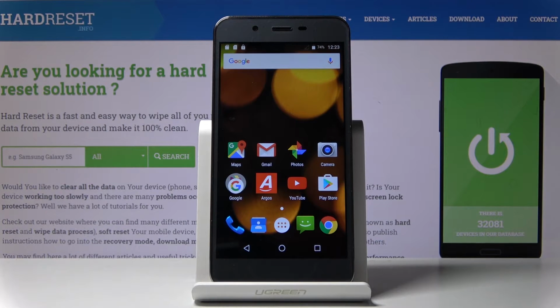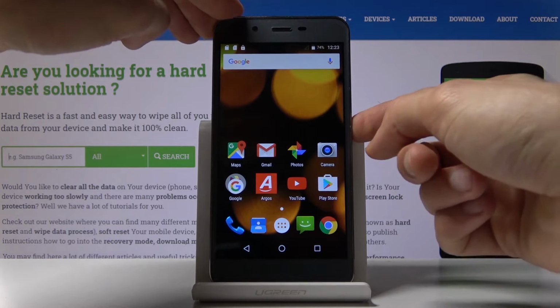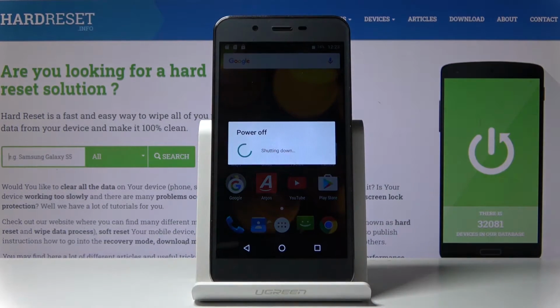Welcome, in front of me is a BUSH Spira B5 and today I will show you how to access the recovery mode on the device. So number one, you want to hold the power key and select power off, like so.